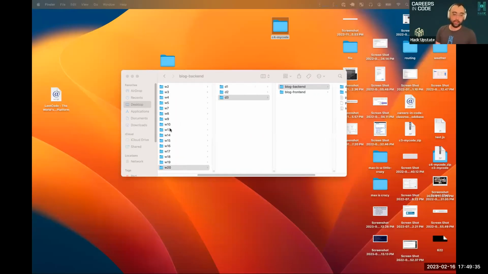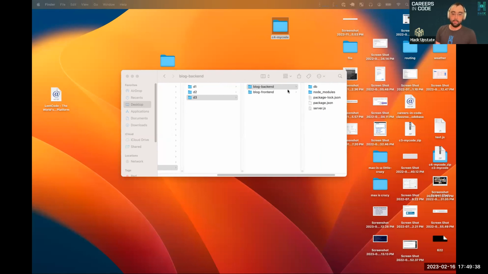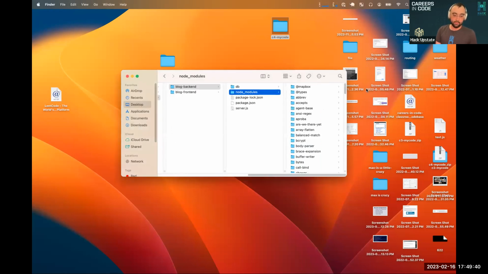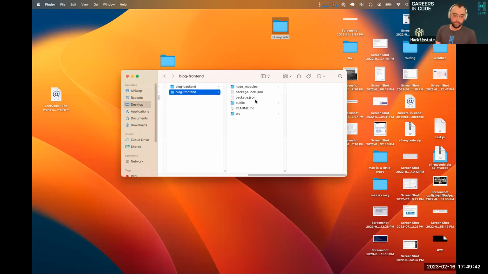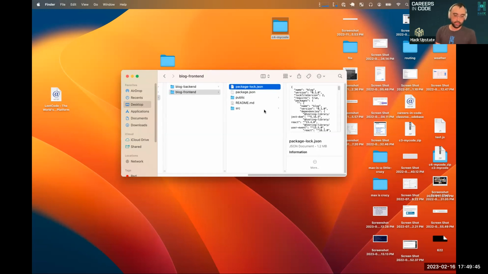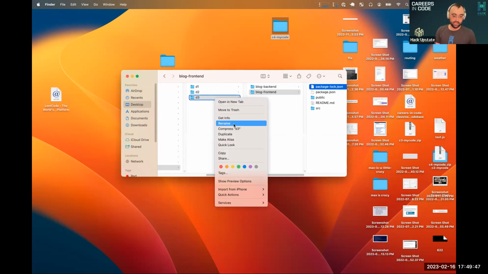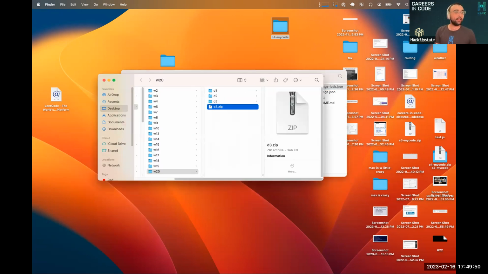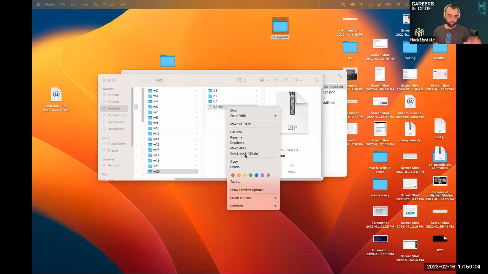Okay. Let me share my screen. I'm headed to my week 20, my day 3, my blog backend. I am deleting my node modules from both the backend and the front end. I'm going to make a zip in case you guys want to use my code instead. That is now in Slack.